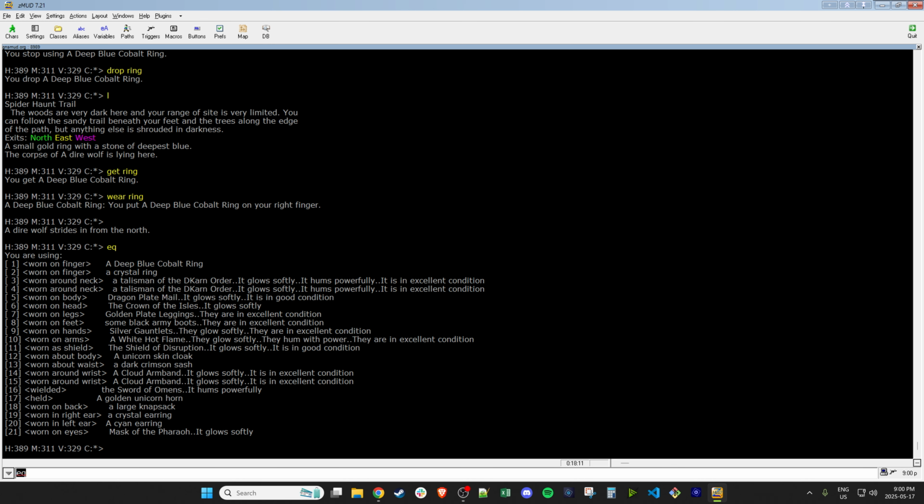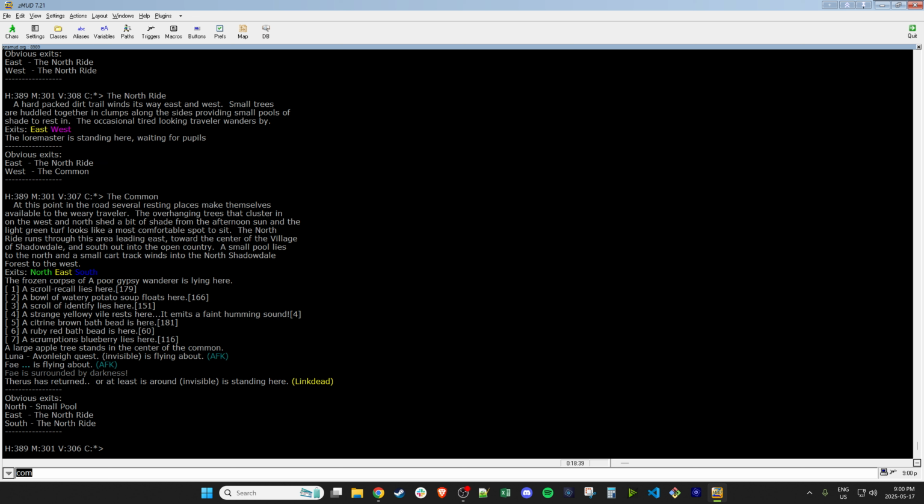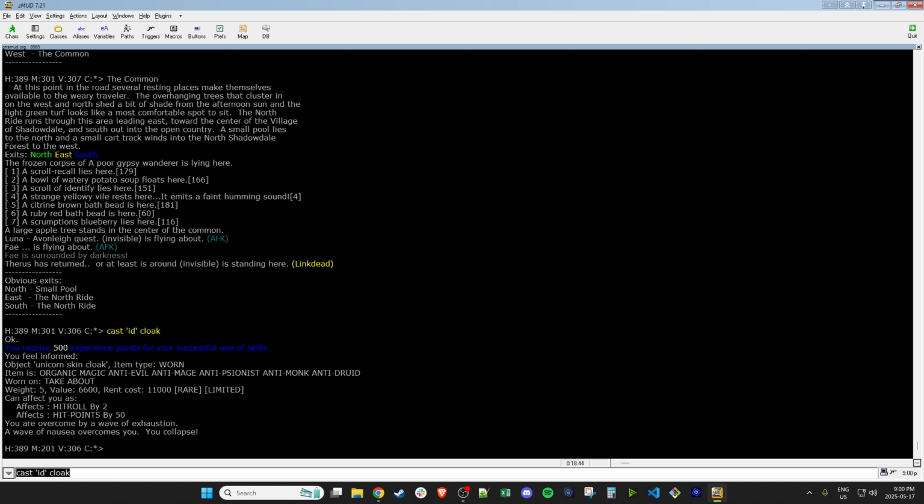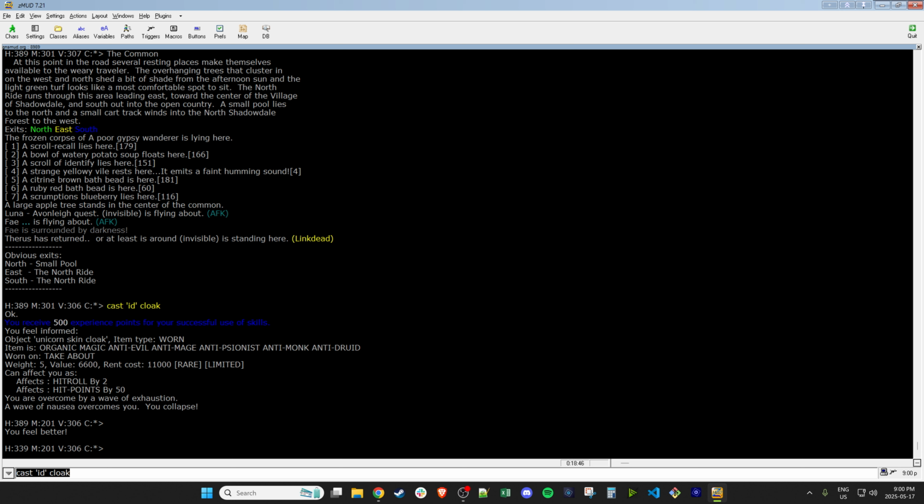So you can wear equipment. Equipment has all these stats. I don't want to get too far into this, but let's say I remove the cloak. So I can cast ID on my cloak, and it'll give me the stats about the item. So it's a unicorn skin cloak. It's got a bunch of restrictions: mages can't wear it, evil people can't wear it, etc., etc.